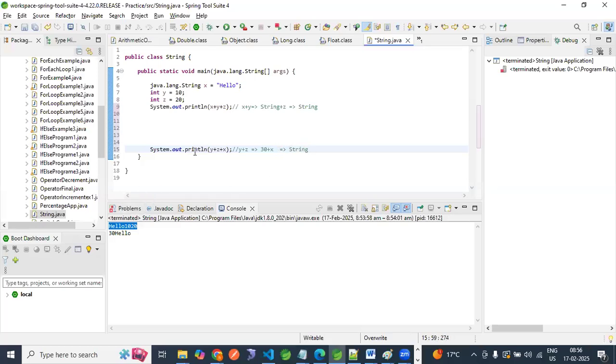So in this case, these two values are int. We have to go left to right, so this will become 30. Then suddenly it finds a string in front of it, so they join and become a string. That's why 30 plus Hello will become a string. Hope you are good, guys.